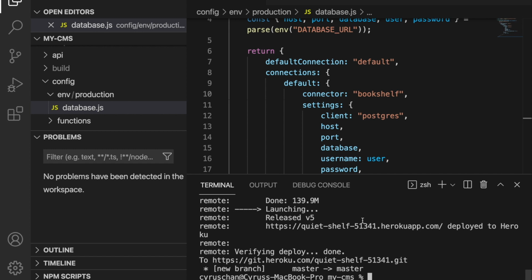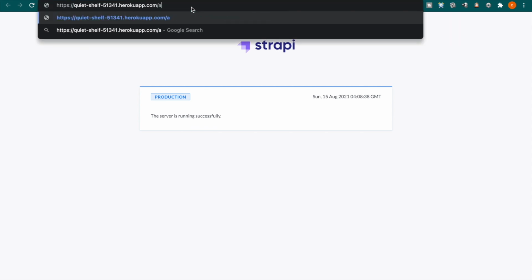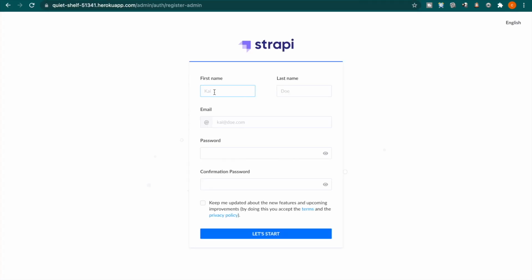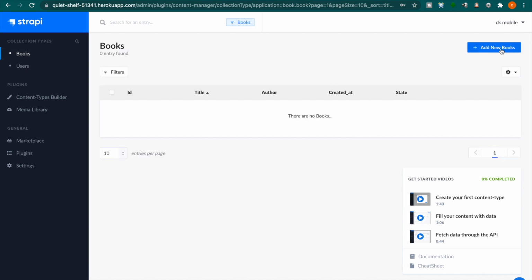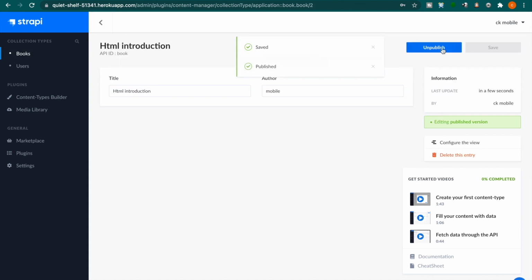Now it has successfully deployed to Heroku, and now we can go to the app by clicking on this link, and we can go to the admin by putting a slash and typing admin, and now it's just like localhost. We have to add an admin account, so we just type a similar thing, and then we type the password and click let's start. And now we go to the books and we try to add a new book and click save and publish. And we can also add one more and also click publish.